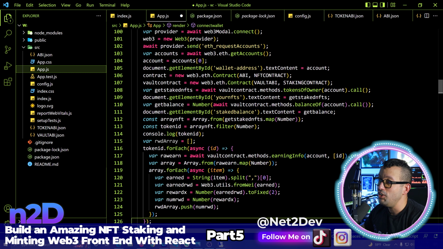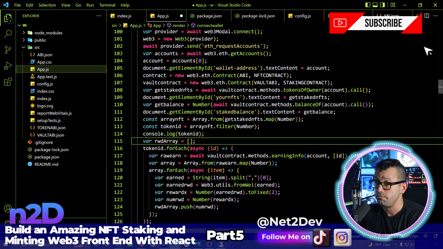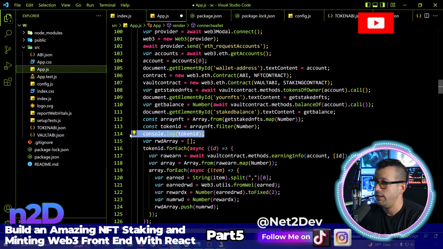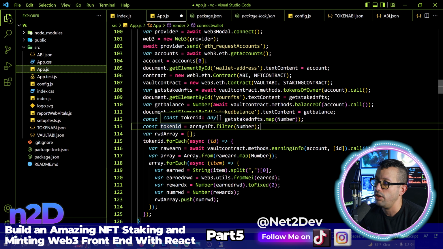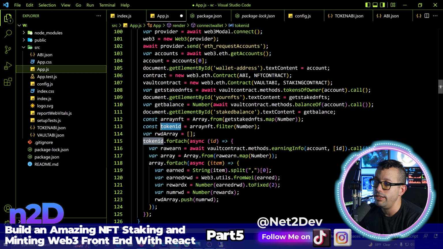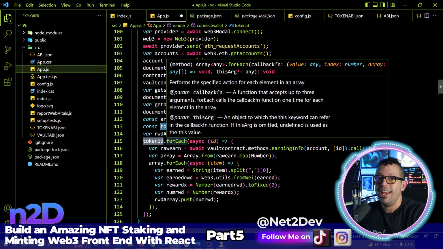What I'm going to do now, okay? I want to get the reward array. So I just abbreviate reward into RWD array and then created the empty array, because then I want to add values inside of it, okay? Now I'm getting the token ID, so I know this is not needed, which is awesome. Now I'm getting the token ID for each. This is a way for me to return promises.